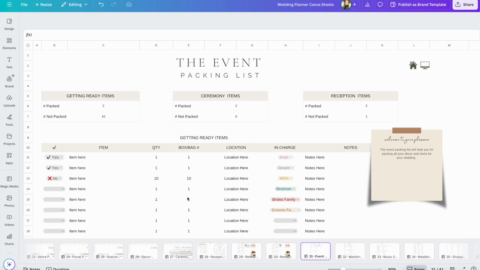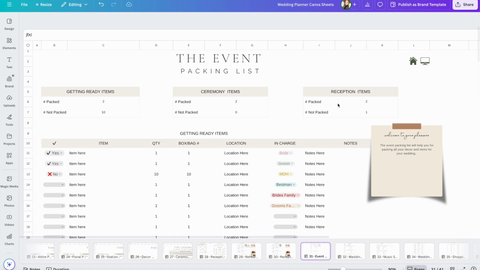So this is the event packing list. You can choose what kind of things you're packing, the amount, what box and bag it's in, location, and who's in charge of it. At the top, you will see that it's keeping track of the getting ready items, the ceremony items, and the reception items, so you can see what is packed and what is not packed. That way you kind of know what you need to work on.